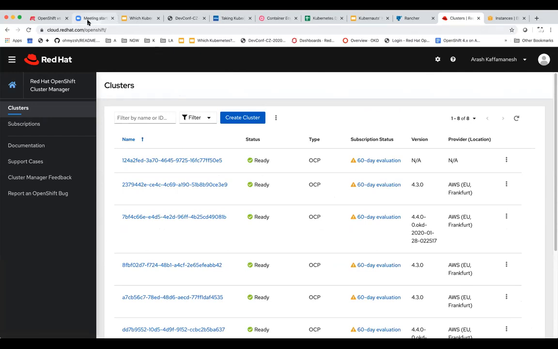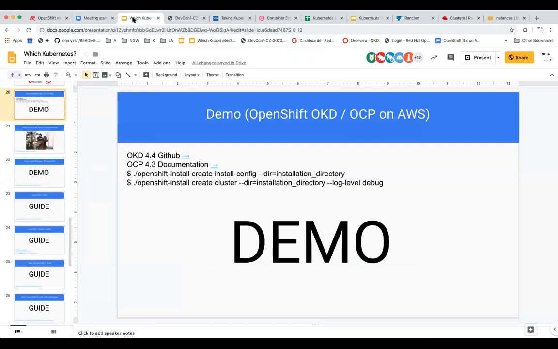Okay, let's go back to the slides. These are, as shown, the commands, two single commands, which you need to install OKD or OCP.